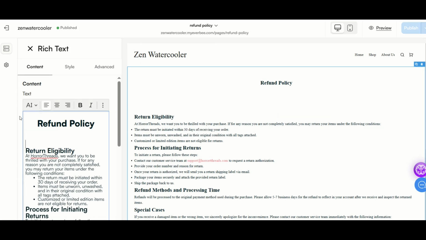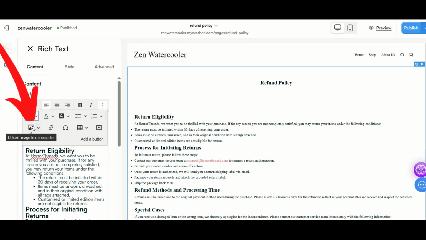So I'm going to move this down, and I'm going to put a picture right in between those two lines. What I'm going to do here is select the 3 vertical lines, which is show more items. And there's a picture button right here, upload image from my computer. I'm going to do that. Now I can insert via a URL, so that's like a link to a picture, or I can upload from my computer. I'm going to pick a picture from my computer.